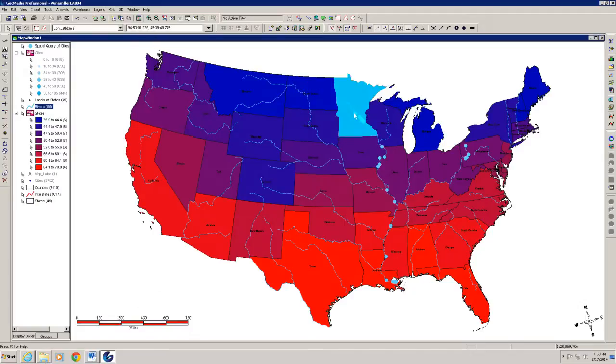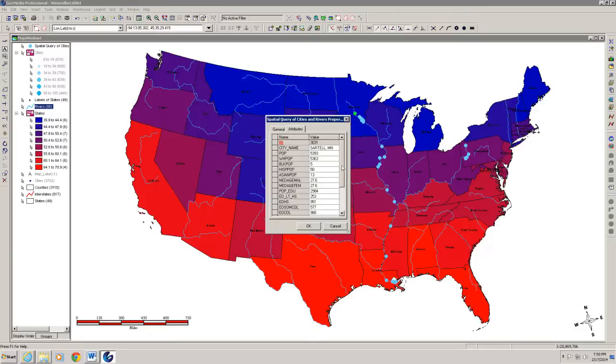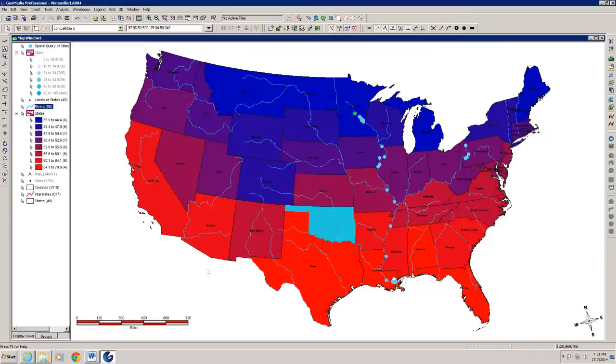That's not a good deal. Or I could double left click on it, but guess what? Even under the general, it doesn't give me anything about the lat long, so we'll cancel that. So how could we do that another way?